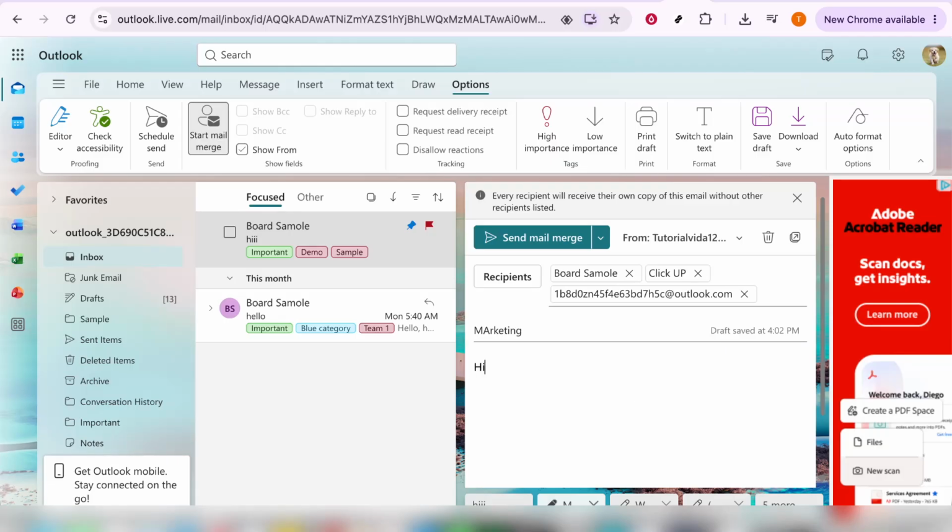Keep your wording clear, professional, and easy to understand. Since this message may go to several people, it helps to keep the tone consistent and the purpose of the email obvious right from the beginning. If you're including personalized fields, make sure they appear in the right place so each recipient sees the correct information in their copy. And that's how to use Mail Merge in Outlook.